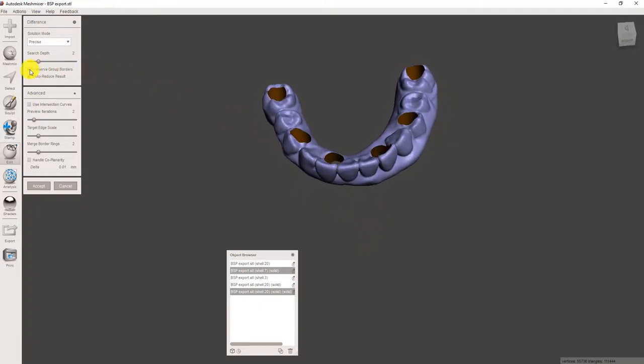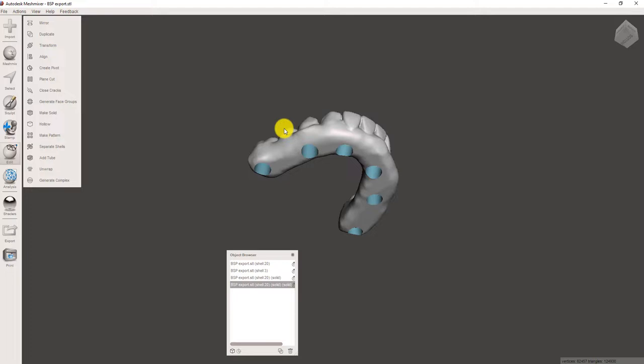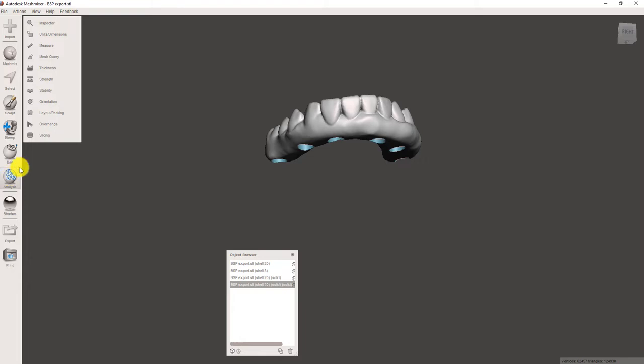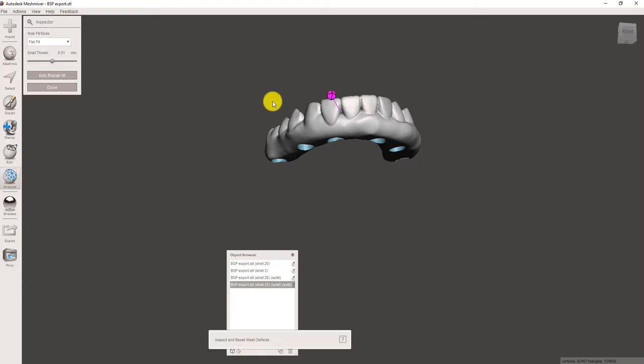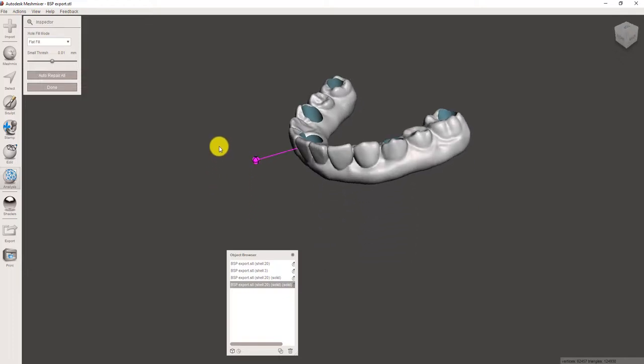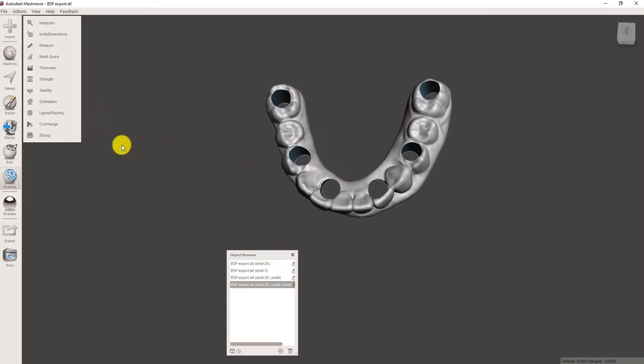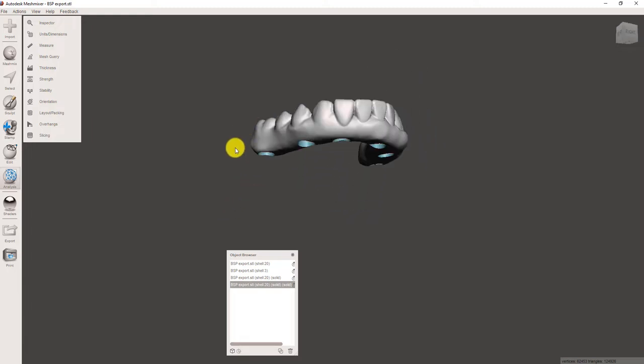Now with this, you want to uncheck these two boxes, preserve group borders, and then auto reduce result, uncheck that box. I won't bore you with why. Then you're going to click accept. And now we've got this final prosthesis we can export and 3D print. I usually like to use this analysis tool just to make sure with the inspector. And oh, there, so that's an error right there, which you can either choose auto repair all, or I can just click that and then done. And so now we're ready to export this for our 3D printing.